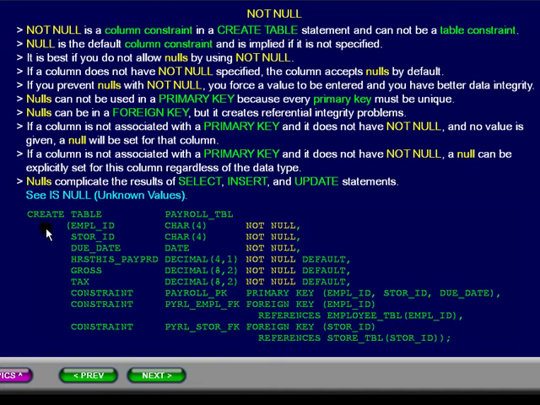Here is a sample create table statement with not null constraints. Again, please pause this presentation to study the details.